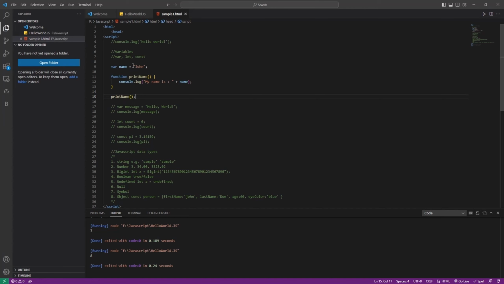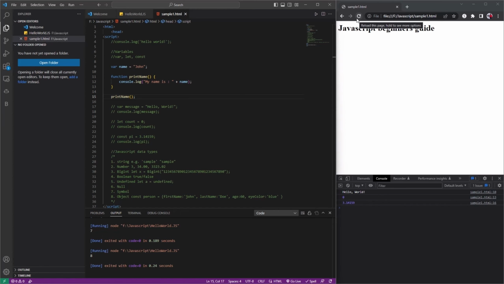So what we basically did is we have declared a variable called name using var, and we set it to a value that is John. We defined a function printName, which basically logs a message to the console that includes name. Now we refresh the page. What do you see here? My name is John, right? So when we call printName, it successfully logged a message with the name. This is because the name has a global scope and can be accessed from anywhere in the code.